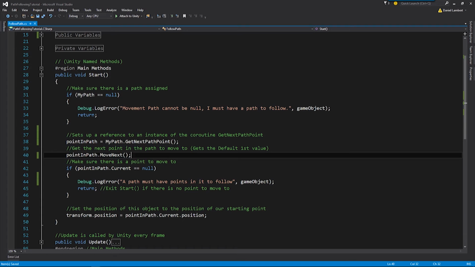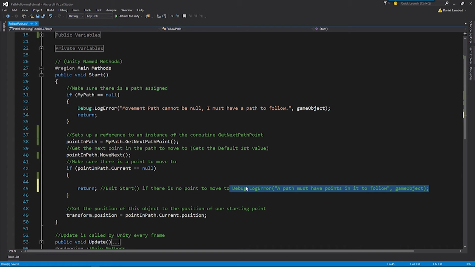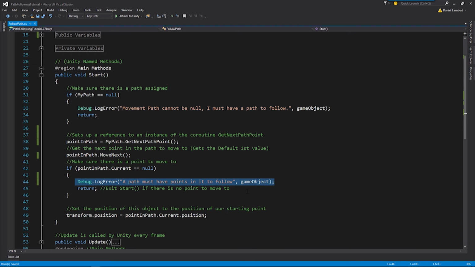And we're then going to do some due diligence. We're going to make sure there's a point in this path, and we're going to say, if the current point that we're at now, we've just moved to 0, is null, we're going to debug out and say, hey, a path's got to have points to follow. And we're going to return and exit out of that, not going to stay in it.